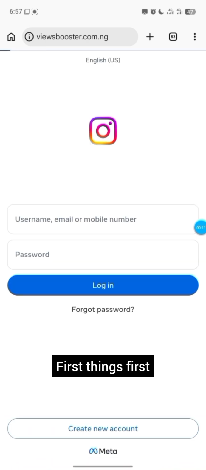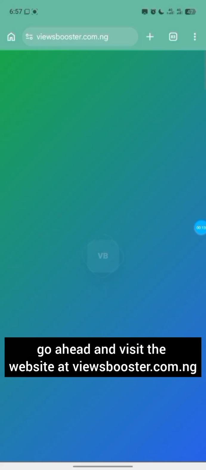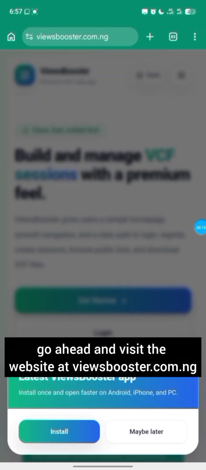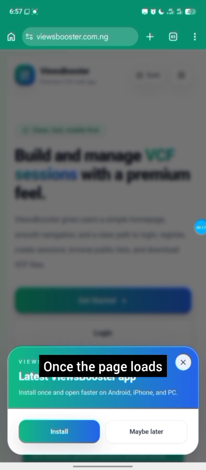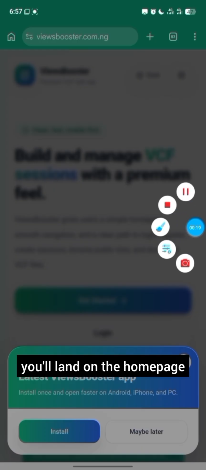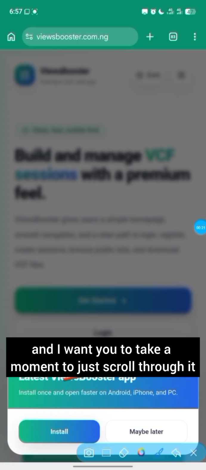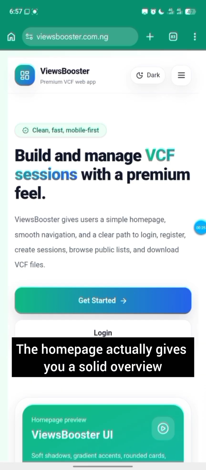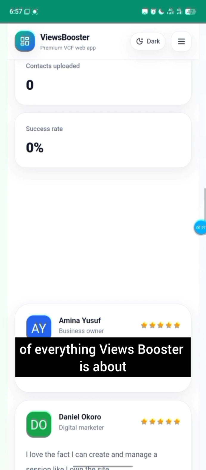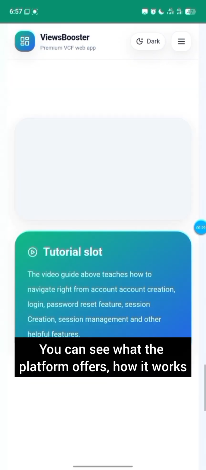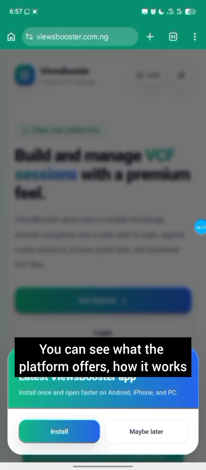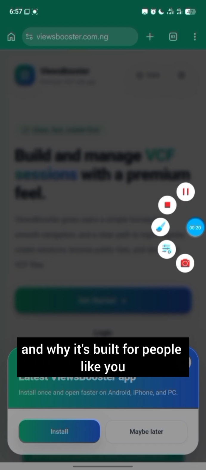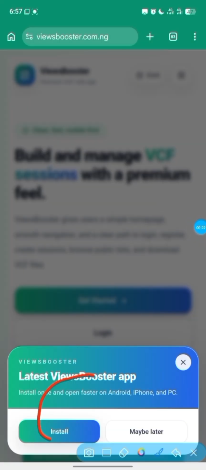Alright, first things first, go ahead and visit the website at viewsbooster.com/ng. Once the page loads, you'll land on the homepage, and I want you to take a moment to just scroll through it. Don't rush past it. The homepage actually gives you a solid overview of everything ViewsBooster is about. You can see what the platform offers, how it works, and why it's built for people like you who want real results.